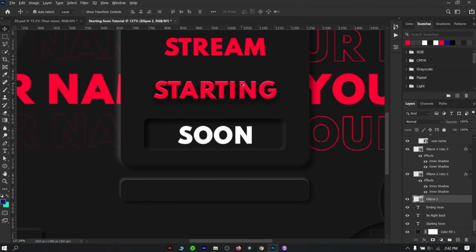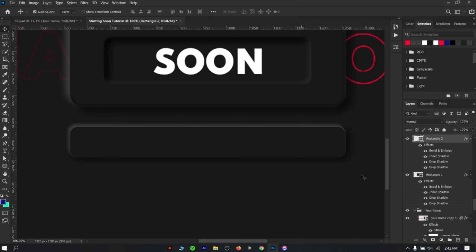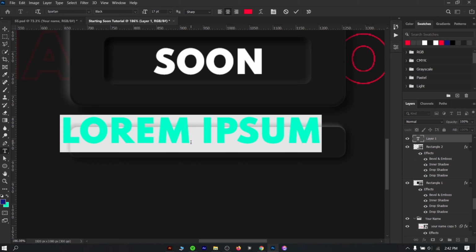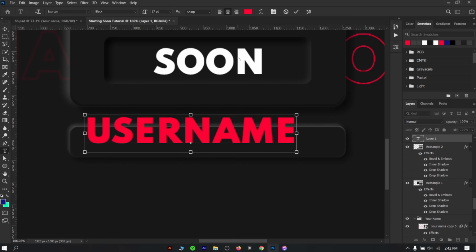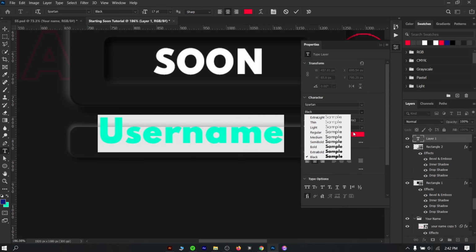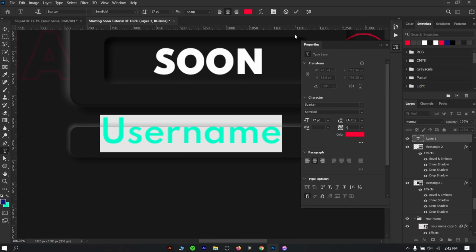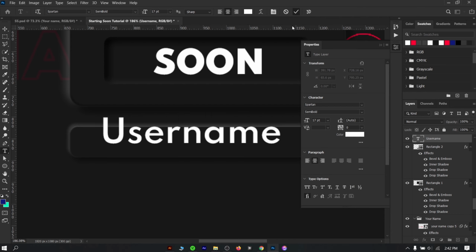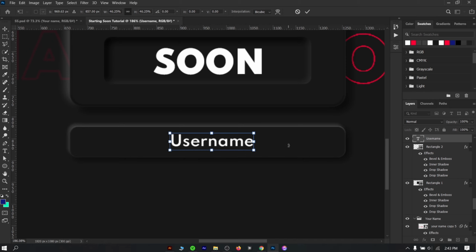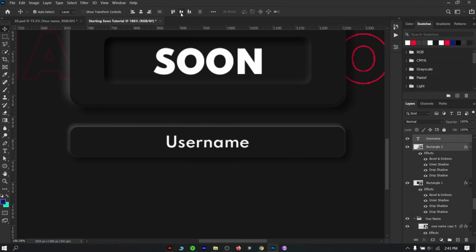So, we have reached the final step. That is the bottom part, where our usernames will be shown. Create another text layer with your username. Make the font lighter to have good contrast. I have placed the text in the middle. If your username is similar, you can place the username in the middle. Or simply arrange according to your need.